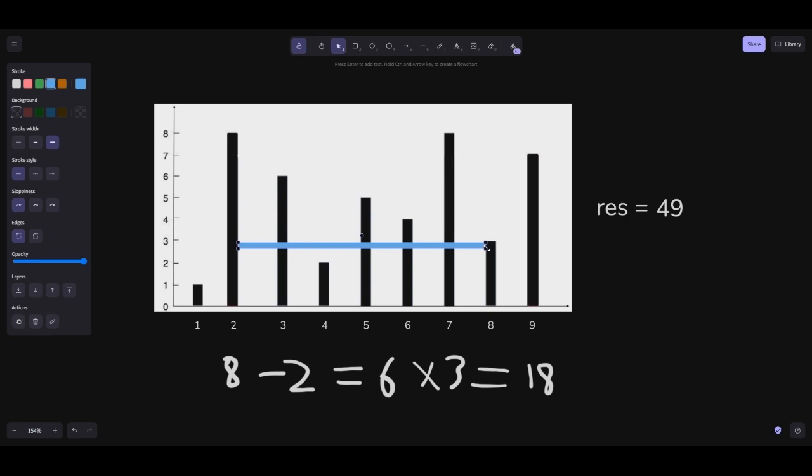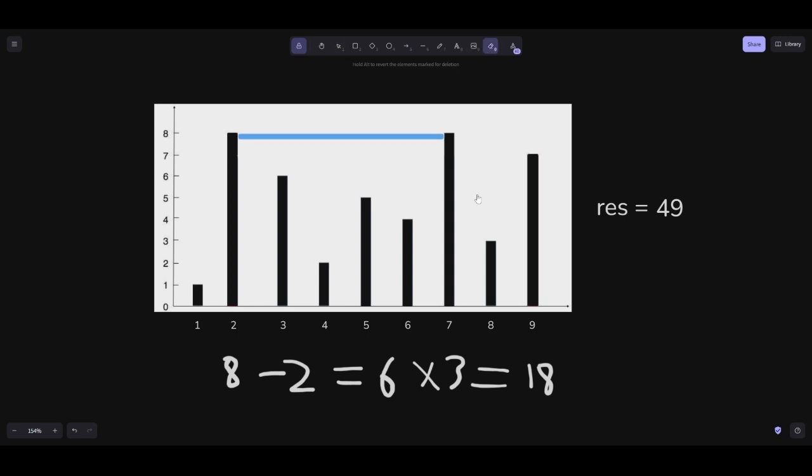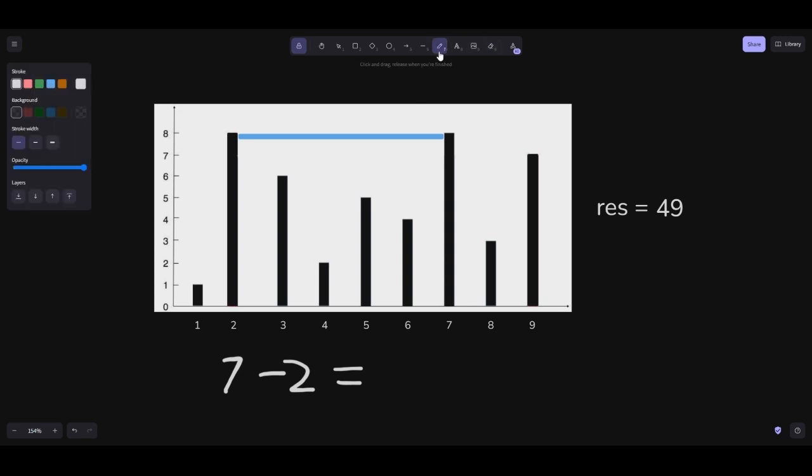Then we're gonna shrink from the right because it's the smaller one, and then this is actually gonna go up here, and we're going to do 7 minus 2, which is going to be 5, and we're going to do 5 times 8 because the minimum of both of them is the same, so it's going to be 8, which is going to be 40, which is still not larger than 49. And we're going to keep iterating until these cross or meet each other.